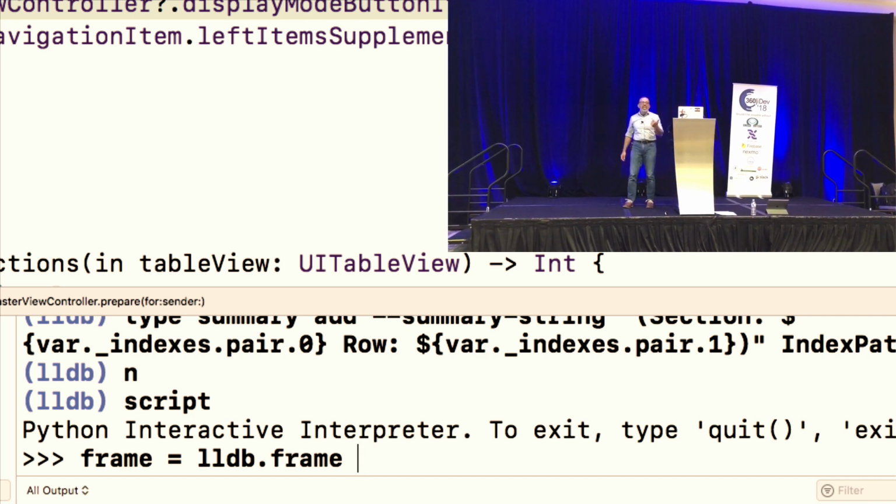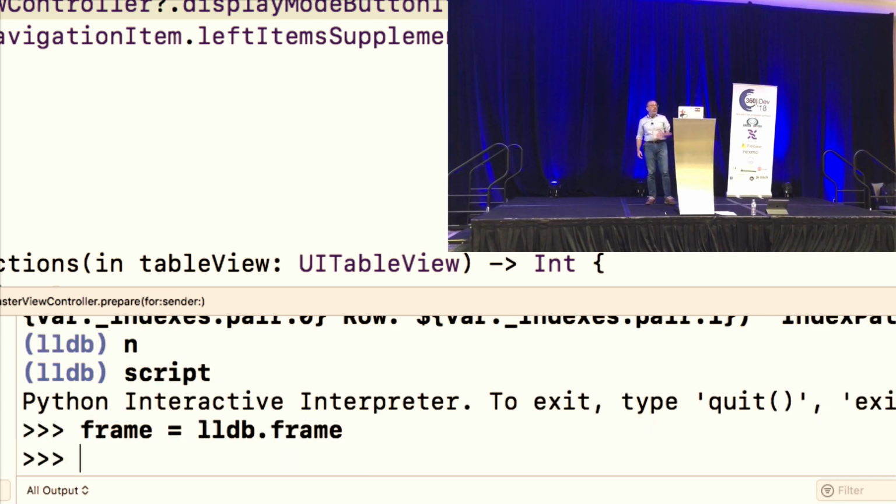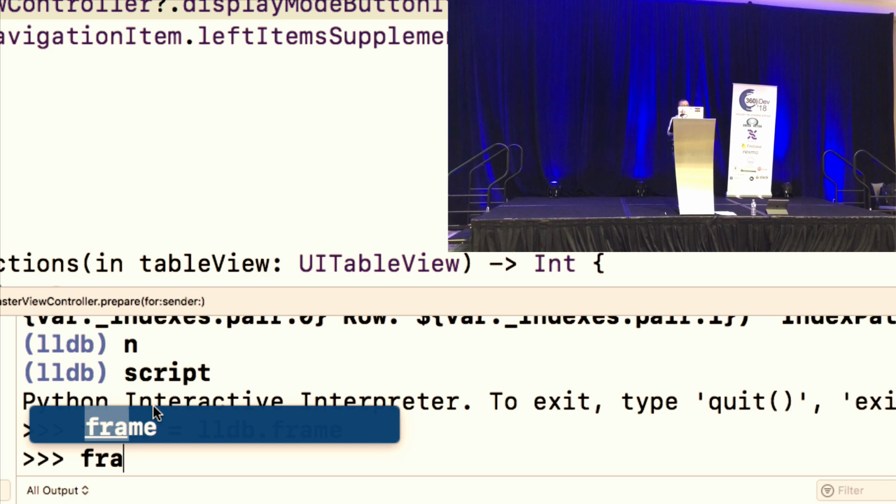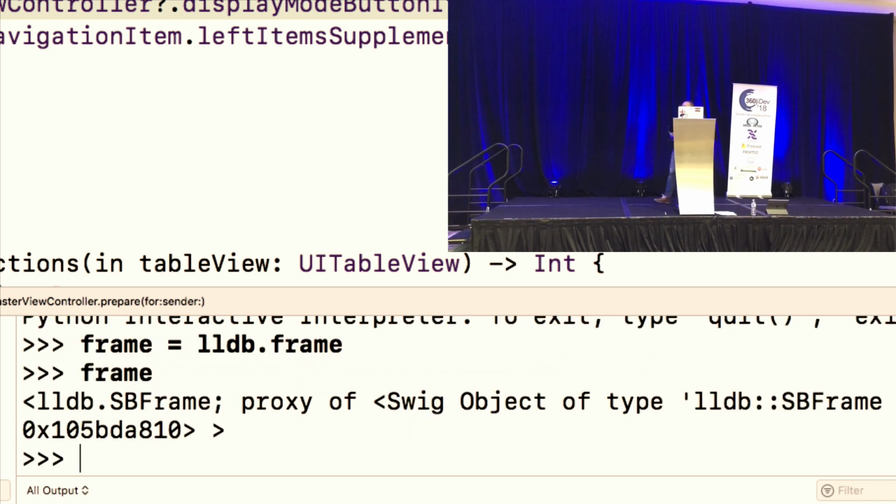I want to query what my current stack frame is so that I can see where LLDB has paused, where I set my breakpoint. So in Python, I'm creating a Python variable called frame that gets my current stack frame. If I type in frame to view the variable, it says that this is a Python object. It's a Python object of type lldb.SBFrame. SB stands for scripting bridge, which is a Python module, the collection of Python classes that allow us to bridge between Python and LLDB.